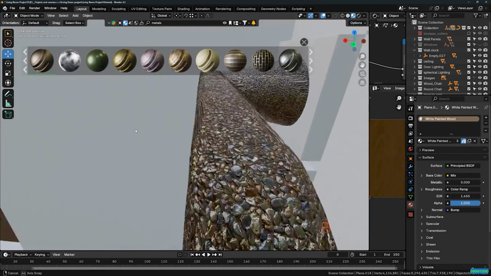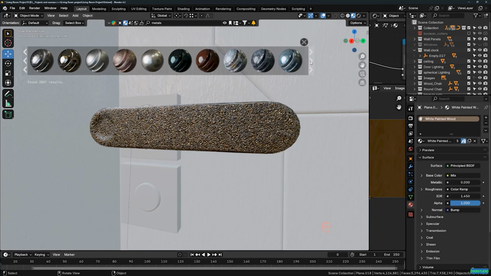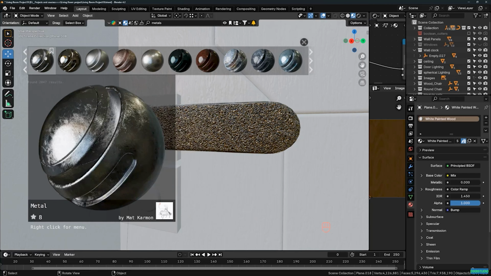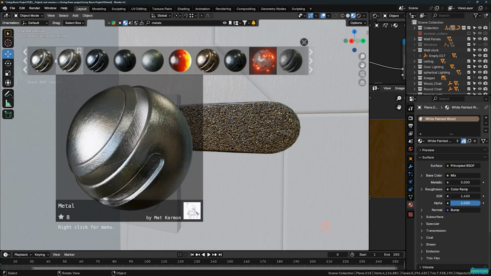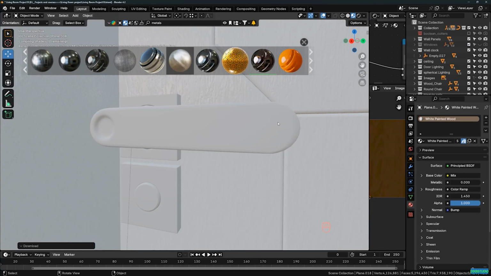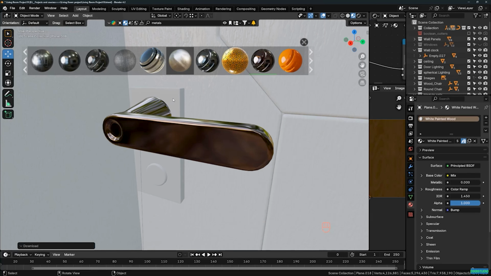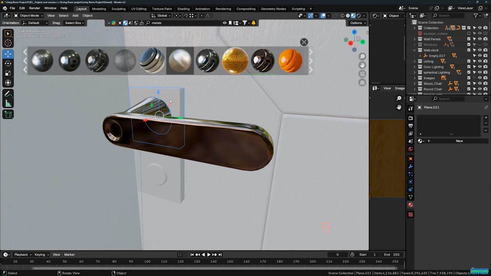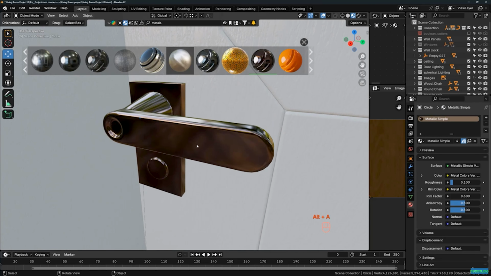That's weird. I think that's not going to work. Maybe we can find something else. Something smoother. Or maybe we can use this one. Yeah, I think this one will be cool. So grab this piece. Alt, you have to grab this and this one. Hit Control L and choose link materials. And yeah, that's very cool.